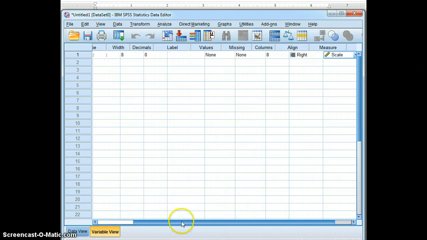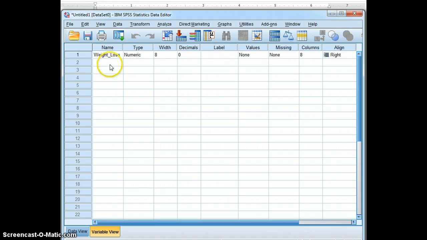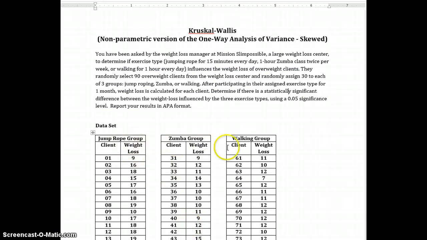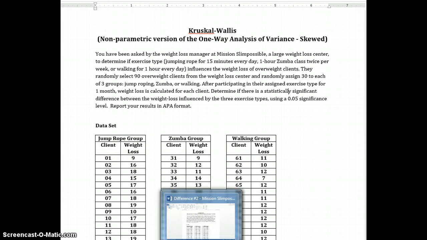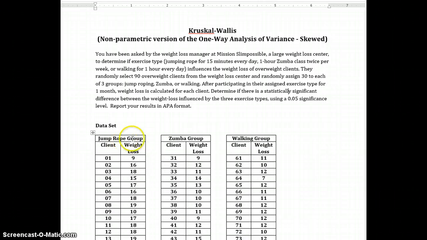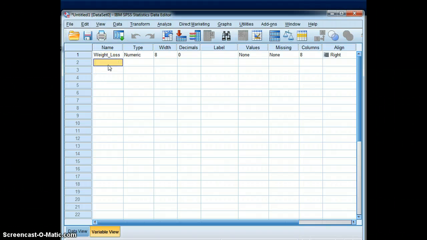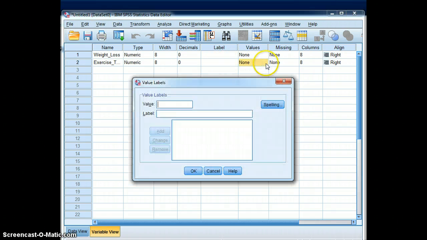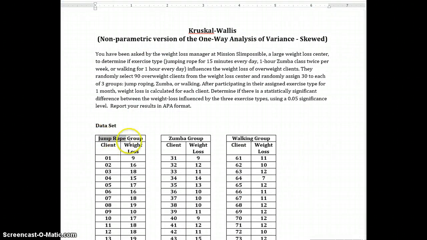There we go. Our next variable is the independent variable, which is exercise type, and we will code these as 1 for jump rope group, 2 for Zumba group, and 3 for walking group. But let's first put the independent variable, which is exercise type, which describes these 3 levels. Then we will decrease our decimal, go to label, go to value, and we will type a 1 for the jump rope group.